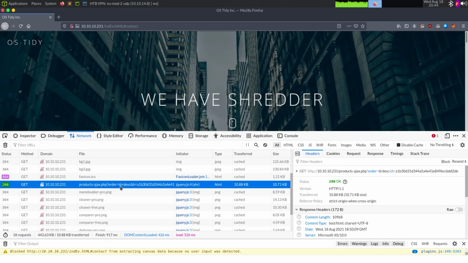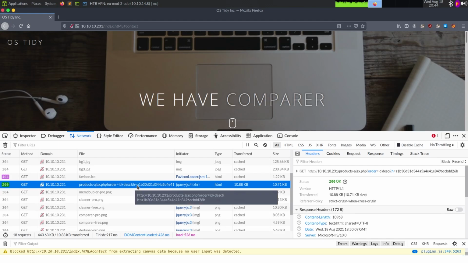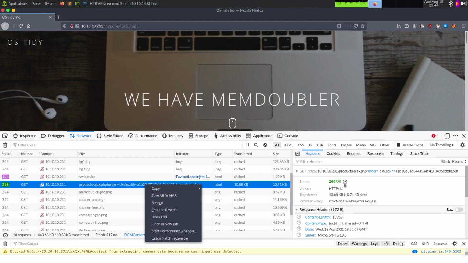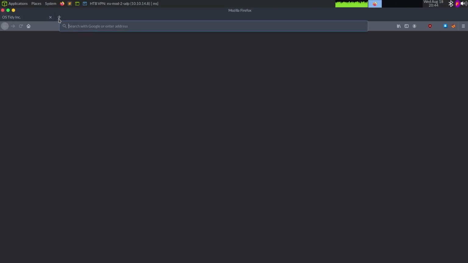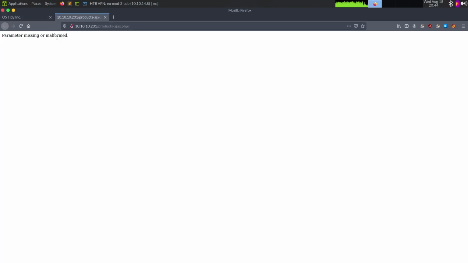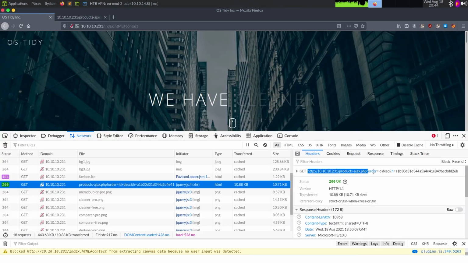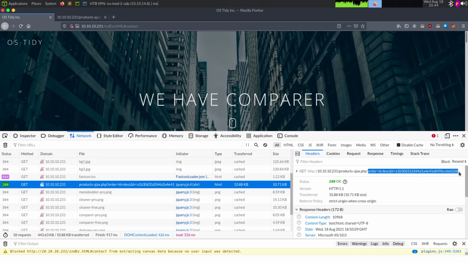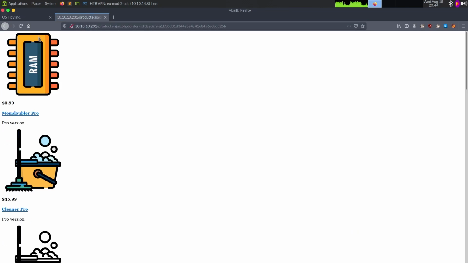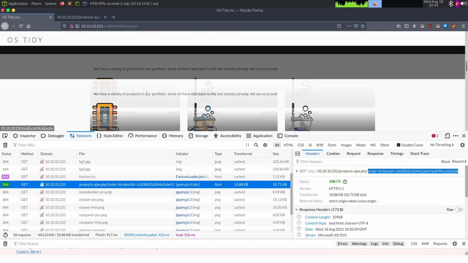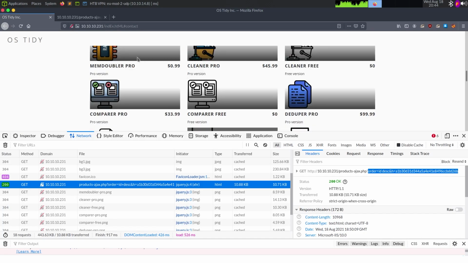It's got a query. We can see order equals ID plus DESC, which is like sort in a decrementing order in SQL. And then this H equals something. So I'm just going to copy this URL and we're going to try browsing to the page. We get parameter missing or malformed, so let's go and copy all the parameters and see what this gives us. It looks like it's giving us this piece of the web page.